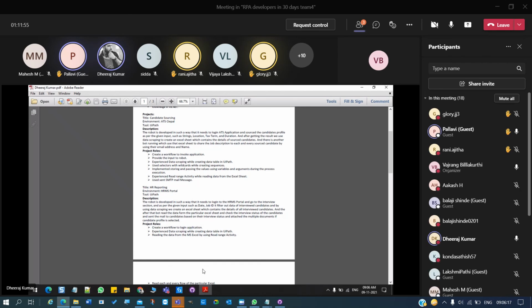The projects are correct. The robot is developed in such a way that it needs to log in to the ATS application and source candidate profiles as per the given input, such as strings, location, and tax term. After the result, we use data scraping to create an Excel sheet which contains details of the sourced candidates. So don't mention anything about data scraping. Extract data should be fine.